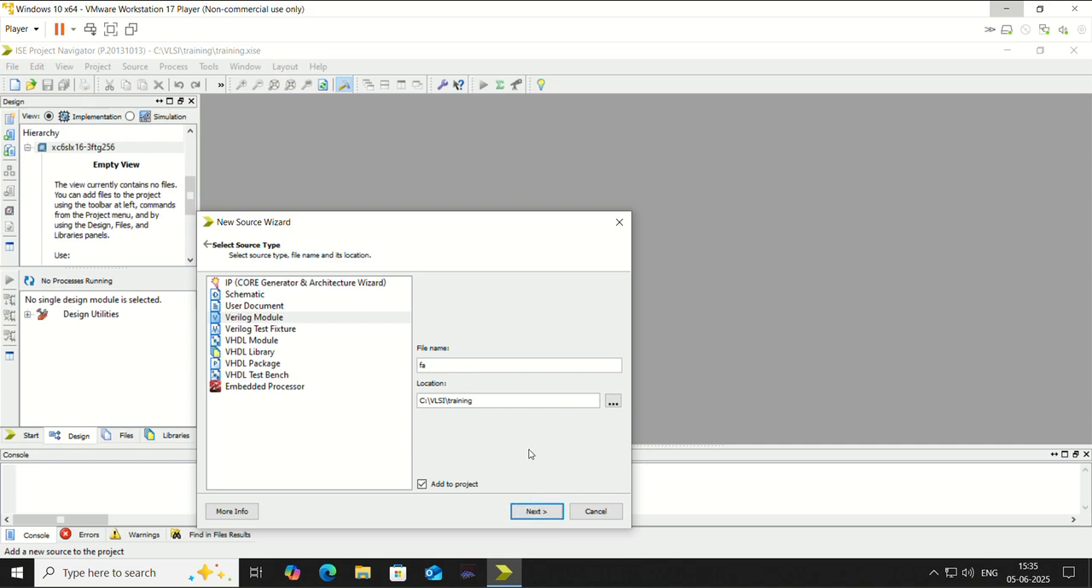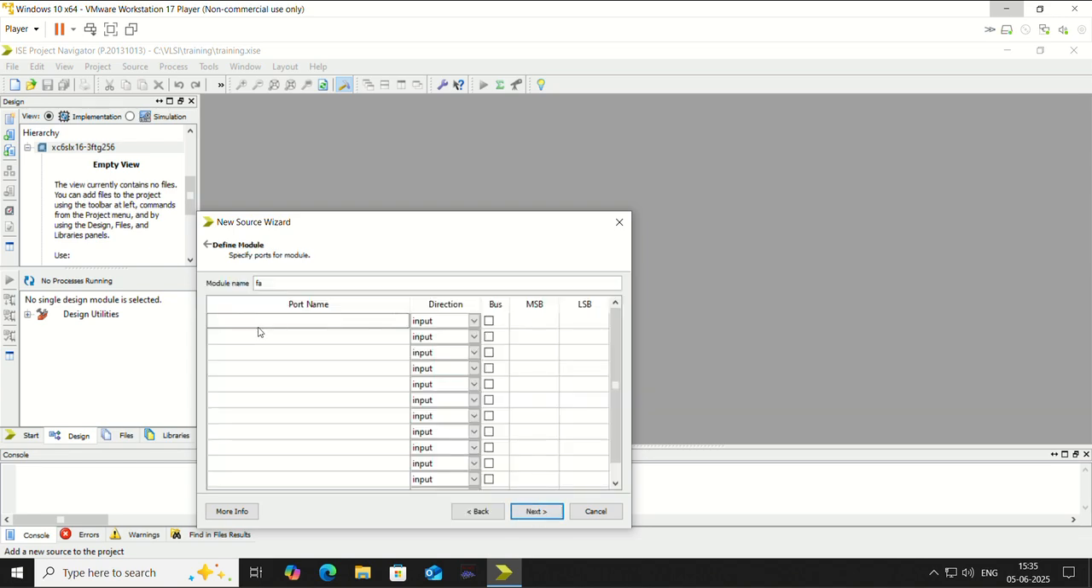Next, I'm going to do the design entry now. So in design entry, whatever the verbal description is, I'm going to convert this into HDL. So I've specified the file name as FA. Next, now you just define the ports. So the ports are sum and cout. Just click the port name. So the port is an output port. These two signals are output ports, and A, B, and Cin are the inputs. By default the direction will be input.